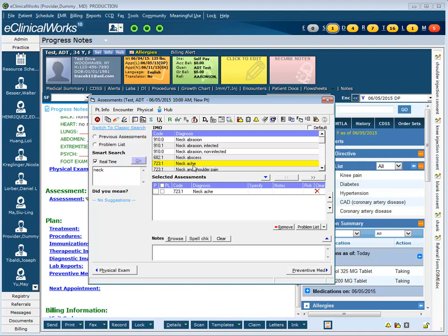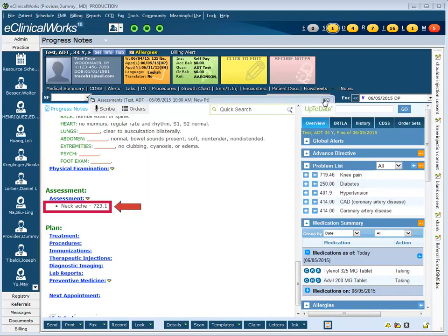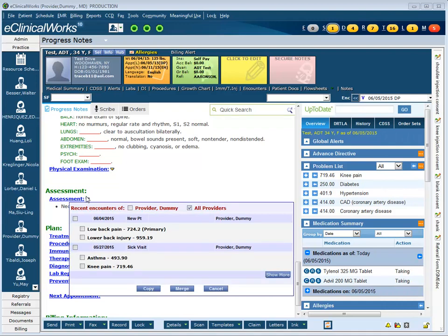Click the X in the upper right corner of the window to close it, and the diagnosis will be displayed in the assessment section of the progress note. To select a diagnosis from a previous visit, click the down arrow, or caret to the right of assessment, and select a diagnosis or diagnoses.